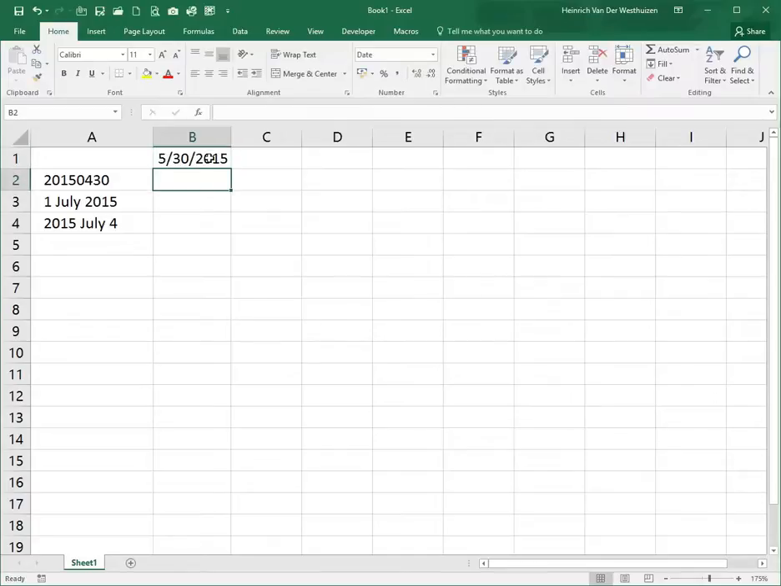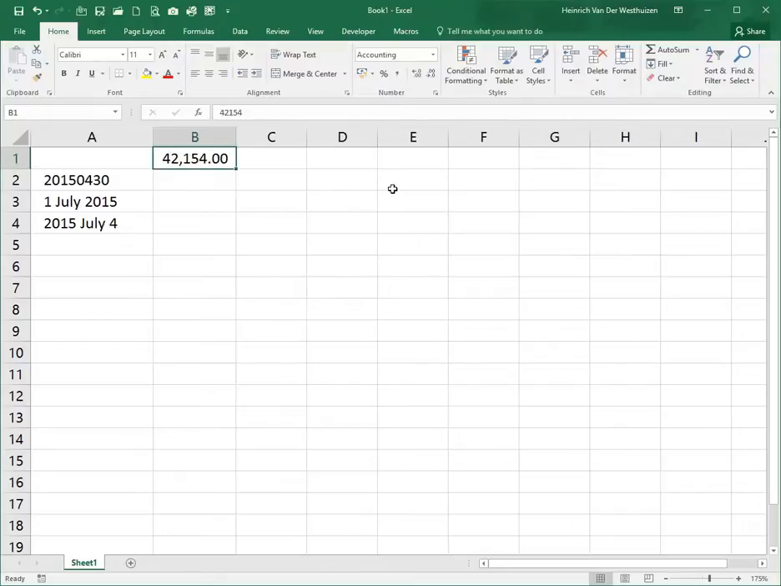So if we do the same thing on this one, if I change this one to a number, you'll see it does actually convert. If I make it back to a date, it will go to date. So that's a quick way to check if something is a date or not.